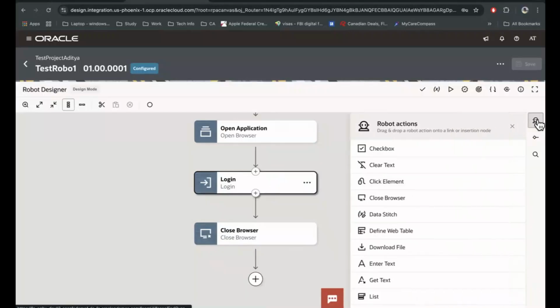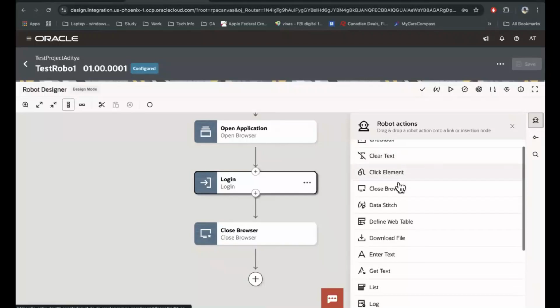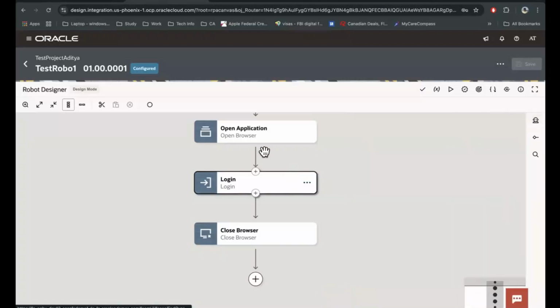If you see on the right side on the robot actions, you'll see all the actions that are currently available. You can check the statuses of check boxes, click elements, close browser. You can get a text, you can enter text into a text field, log in, all those actions that we've used here. So either you can drag one by one, the way I showed you, and say this button, click this button, click that button. But that's a bit of a manual and tedious task, adding all those one by one.